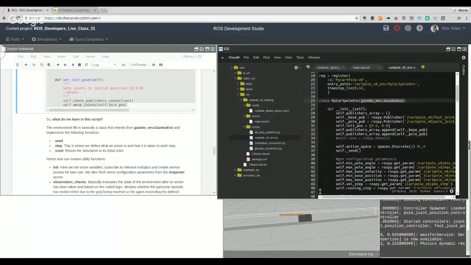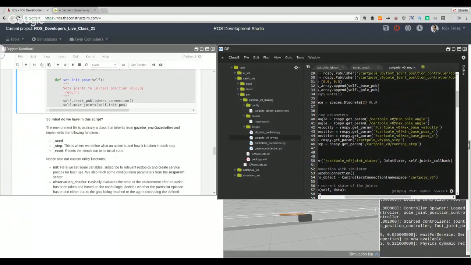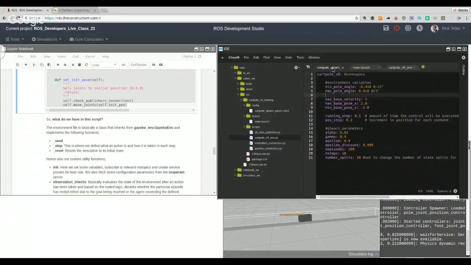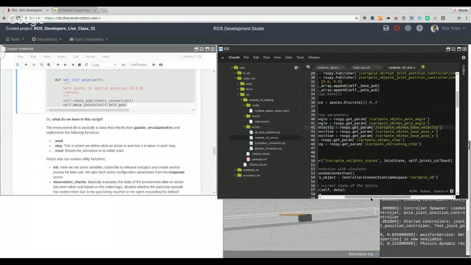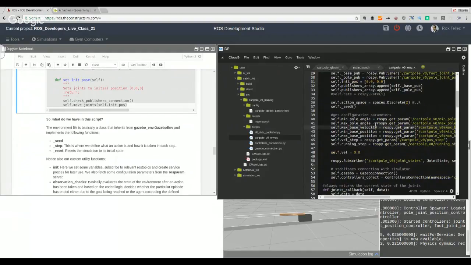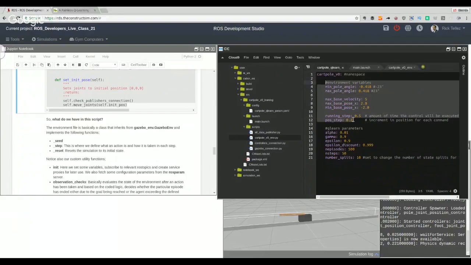But this is mandatory. Then you have to create this class that inherits from Gazebo environments. On initialization, you capture all the parameters from the param server. As you remember, the min pole angle, max pole angle, and max base velocity that we have included here. We are capturing those parameters because they are important for the environment. So let me go back to this configuration file, because now those parameters are relevant.